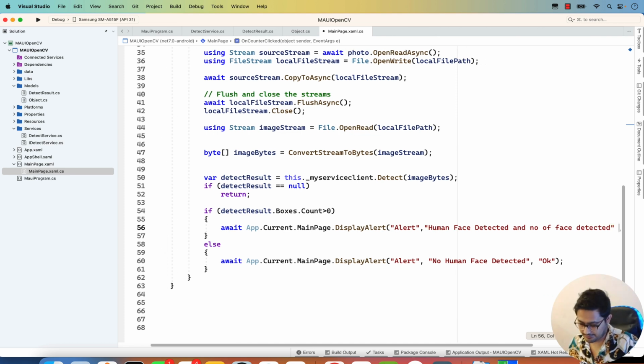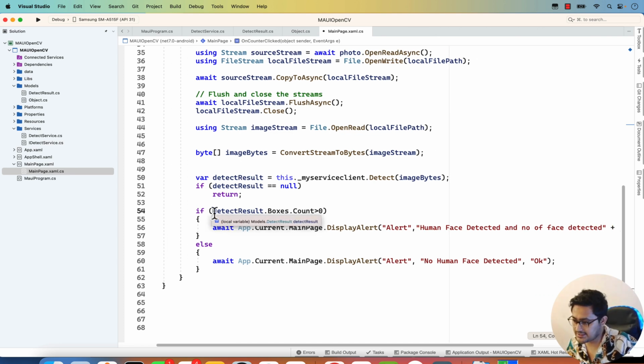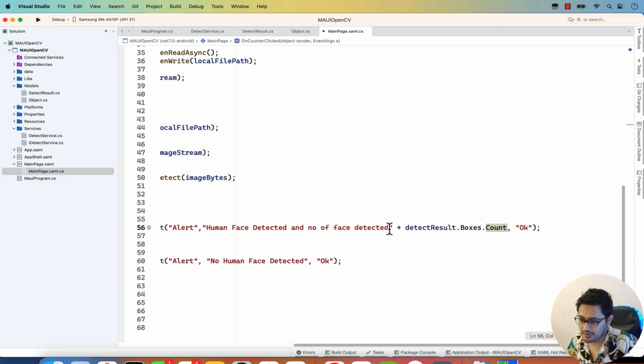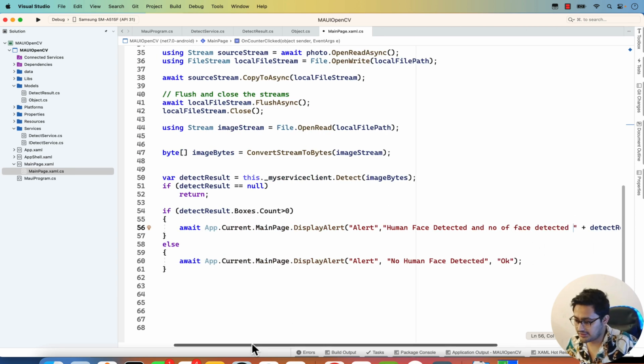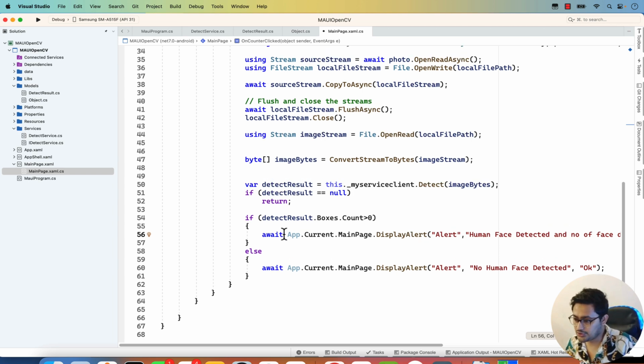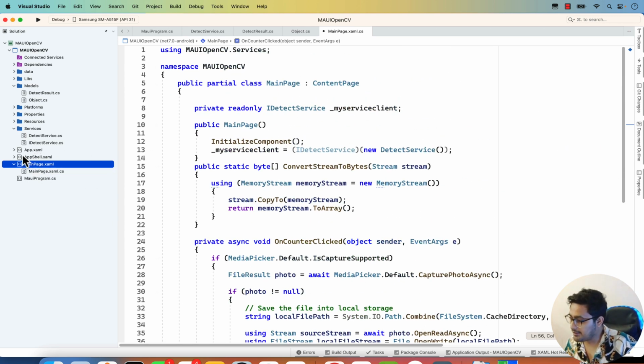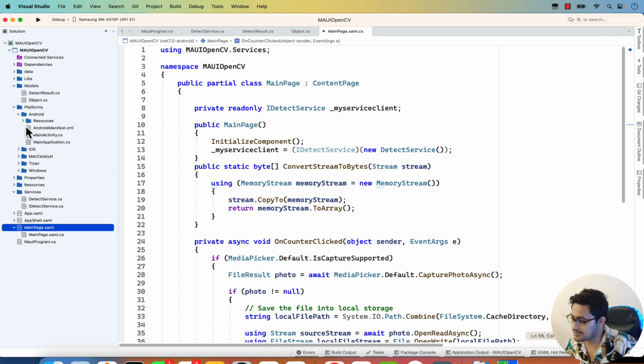Here I'll just click plus. You can see it will tell me how many faces there are. I can add the number also, and you'll see how many faces there are in that specific image. So I think I have pretty much explained what needs to be done, and there is nothing else that needs to be discussed. There is no platform specific implementation.